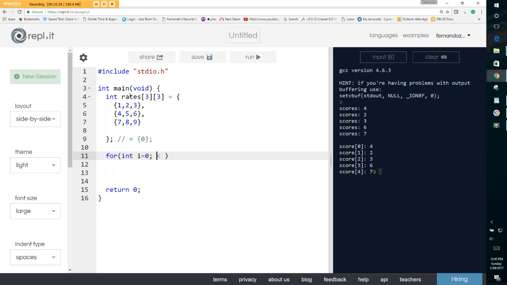So anyway, now we say i less than 3, i plus plus. And then we have to nest our loop, and we can just use the next letter, j less than 3, j plus plus. And now we can print whatever's in there.